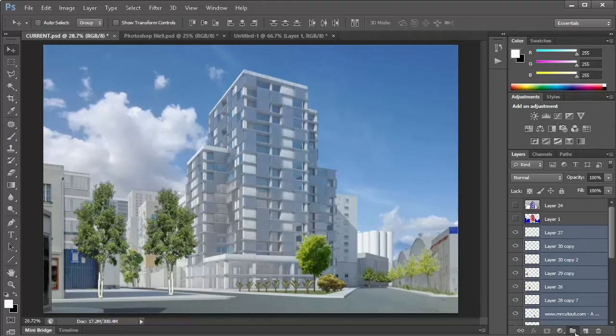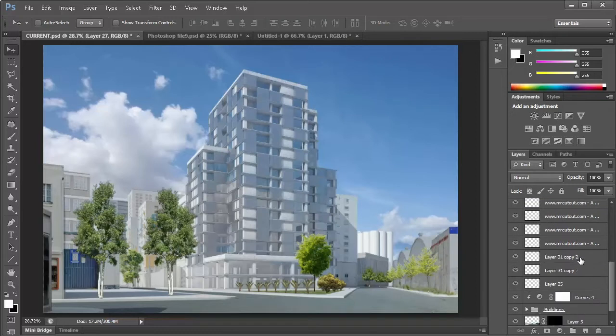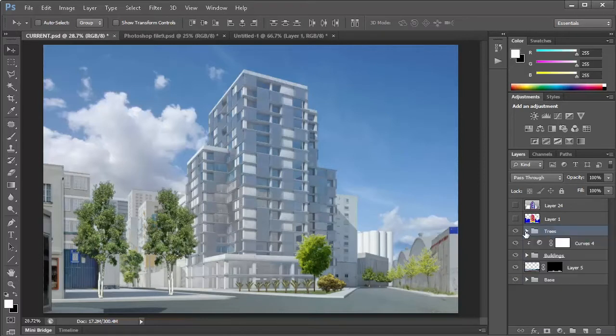And I could just create a new folder up here, call it trees, and put all of these into it. And it's really useful not to have these separate layers, because if you at any point want to exchange one tree for another, or just edit one of these trees, you can do that.